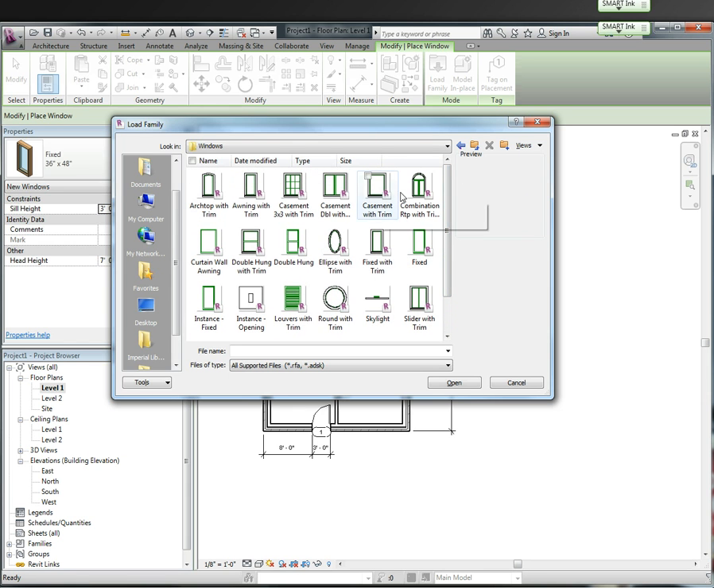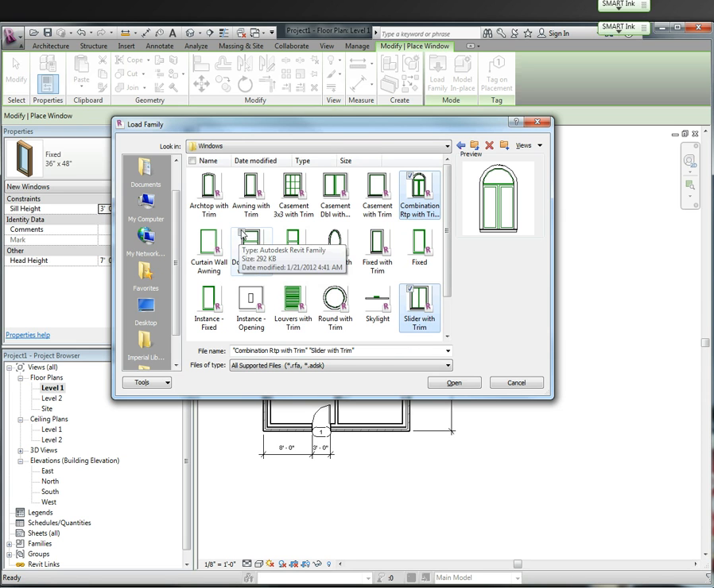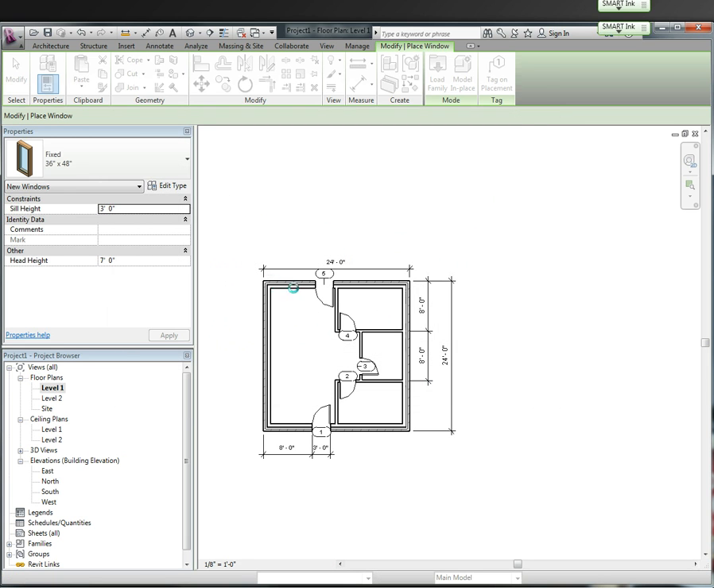I'm sure a lot of you might pick the combination window here with the round top with trim. You can actually check the box, and you can check multiple windows. So I'm going to click this slider one here and a double hung with trim window. When I click Open, it loads all 3 of those windows in. The reason it's taking a little longer is because I'm loading 3 windows in. If you just did 1, it goes a little bit faster.